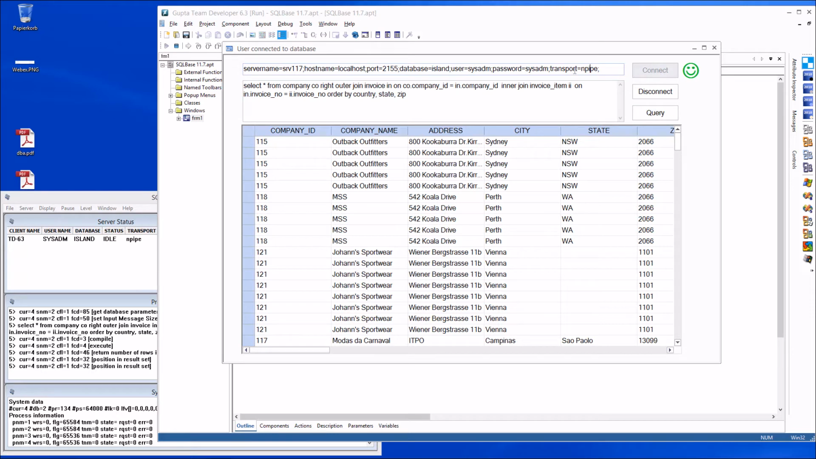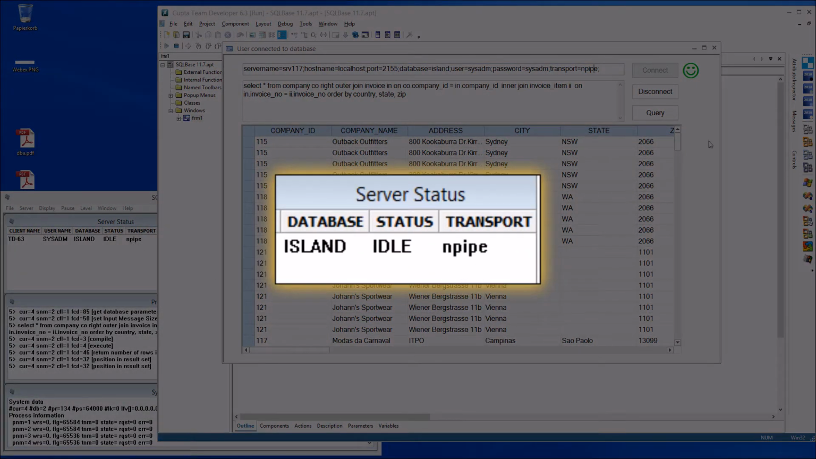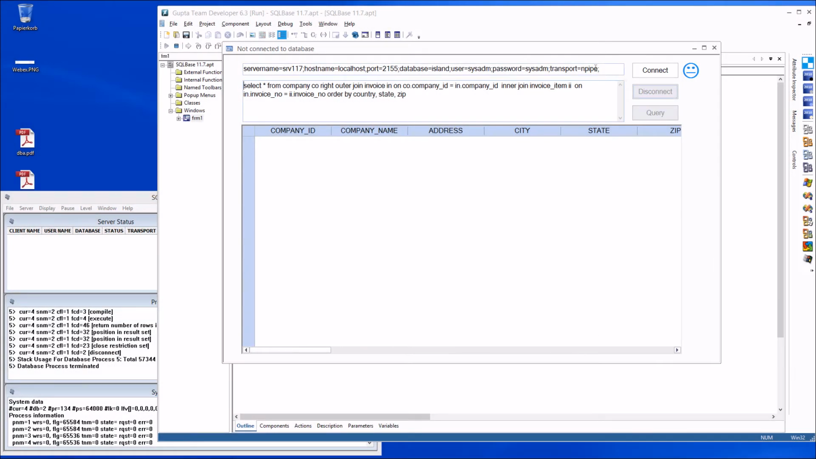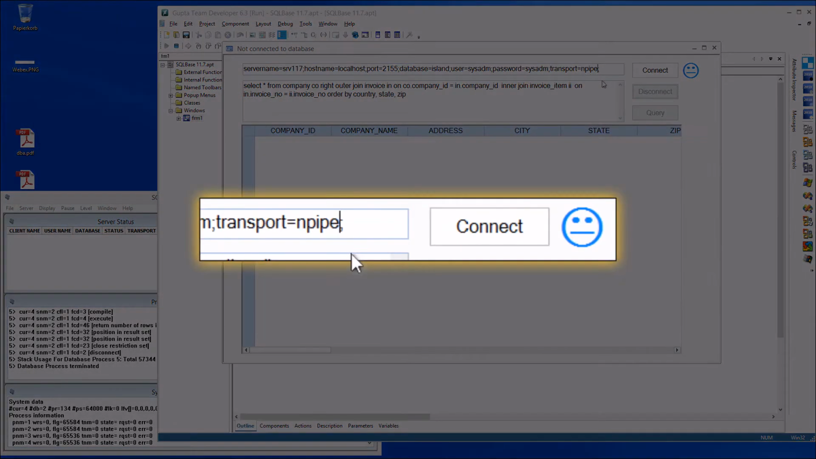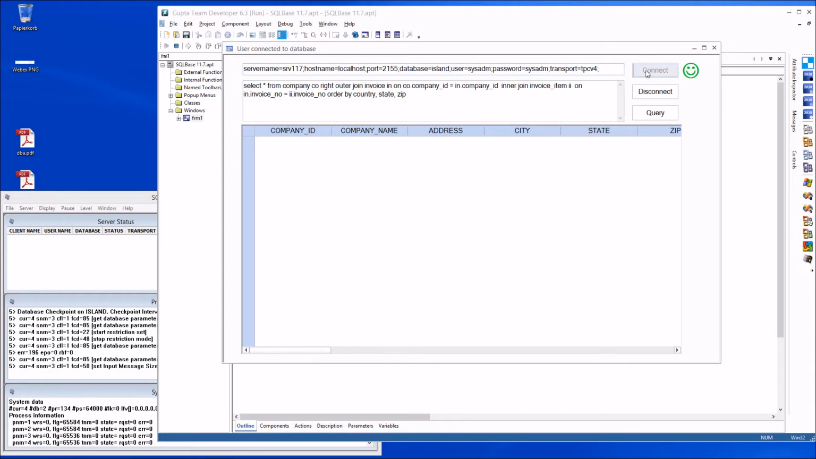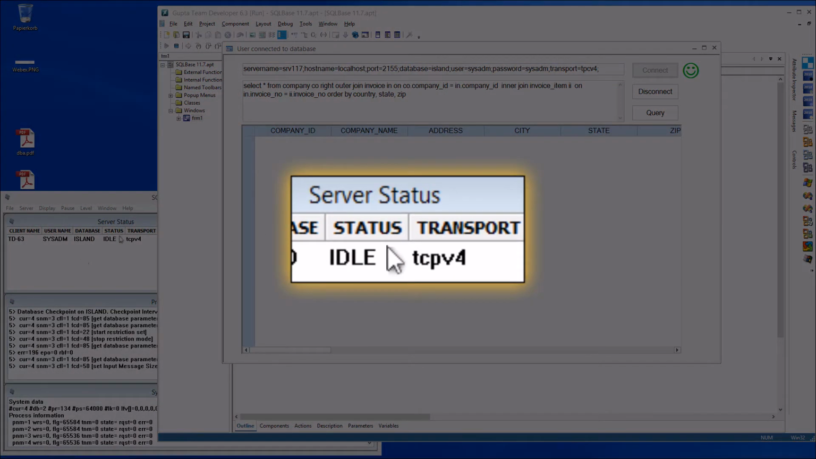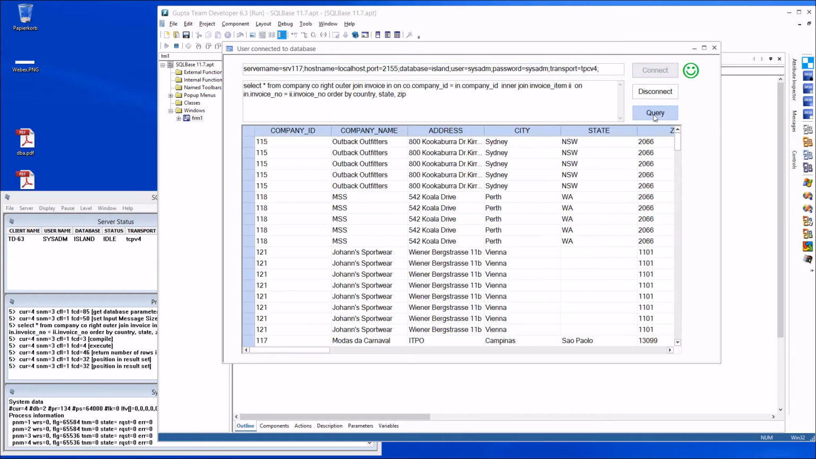I can also leverage the new SQLBase 11.7 client features like the transport keyword and change, for example, the transport from named pipes that I have here. And you see that the transport is npipe on the server as well, so it's synchronized because I'm using this connection here. And I can change that to TCP version 4, for example, and then try to connect again. And then you see that a connection using the transport protocol TCP version 4 is being made to the database. And of course, I can query the data if I like.